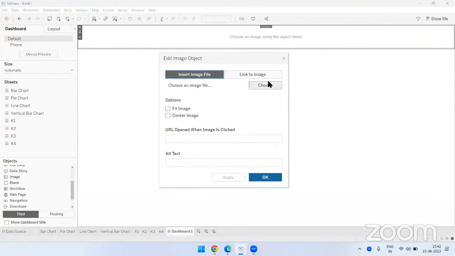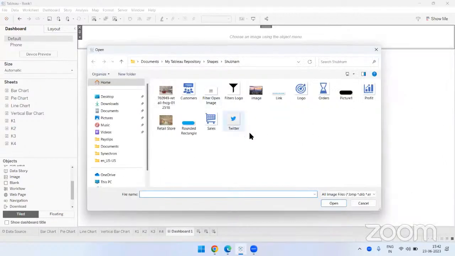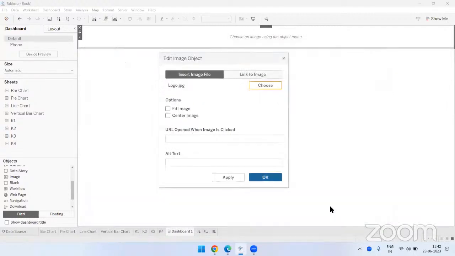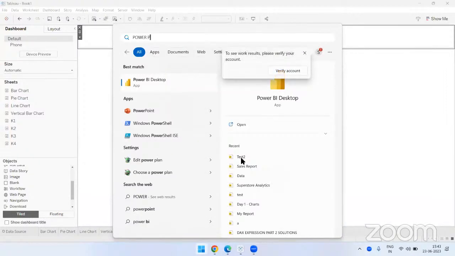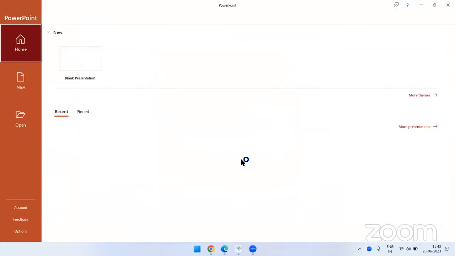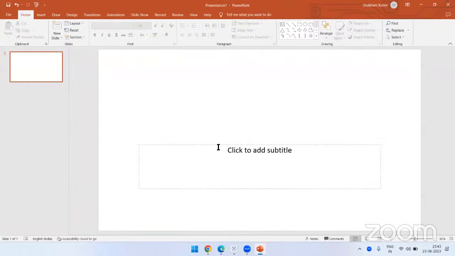It is asking you to choose an image, so you can use any image. Let's say, for instance, I'm going with this logo. If you want that logo not to be used, I can use another logo, suppose the same logo with a different color. If I want to choose, I can create that logo either in PowerPoint or we can download it from Google.